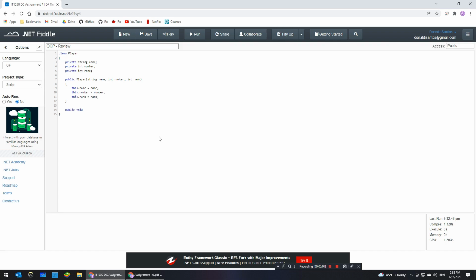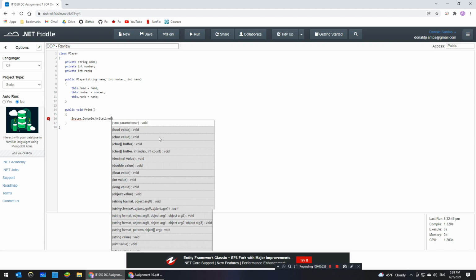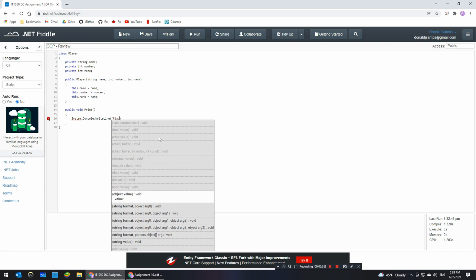So I would assume that would be a void method, something like this: public void print. And in here, if it doesn't say anything other than provide a print method that can print all the values of the player, it's up to you how you implement this. You could use something as simple as Console.WriteLine. You can say Player, followed by number.